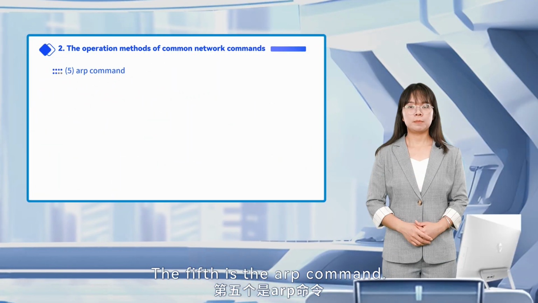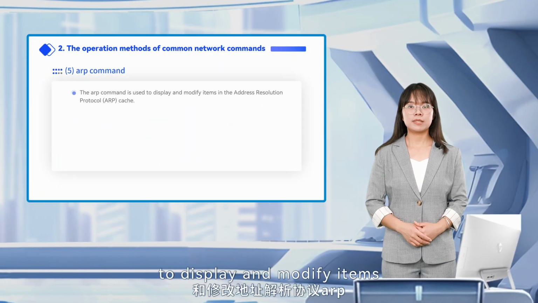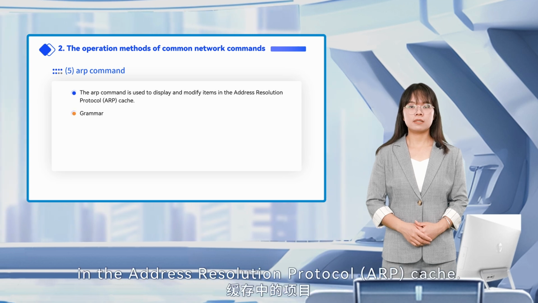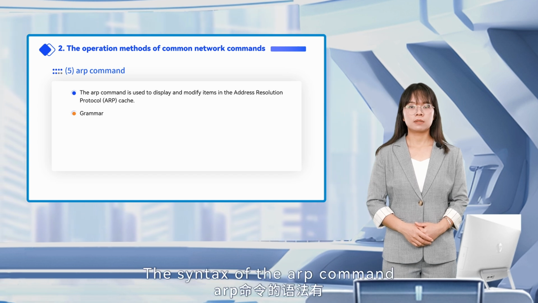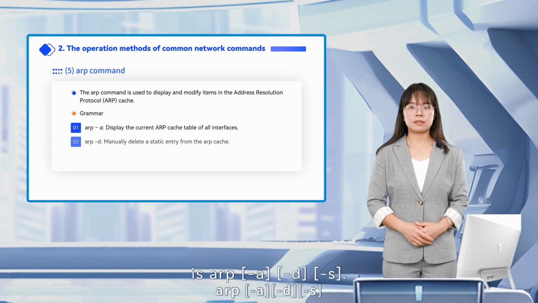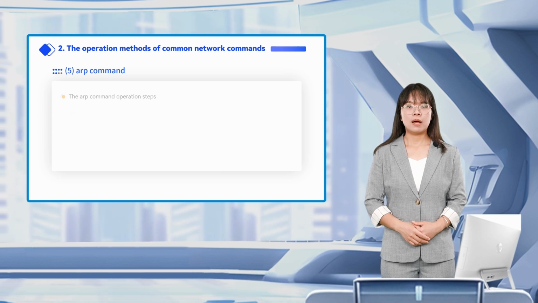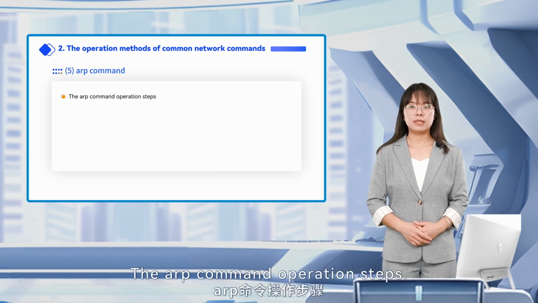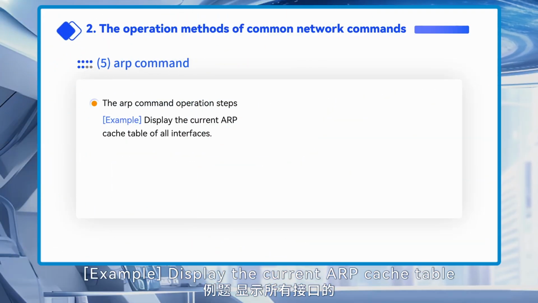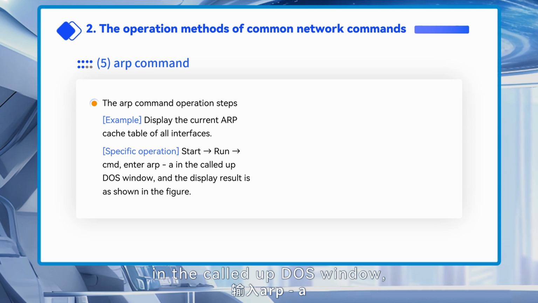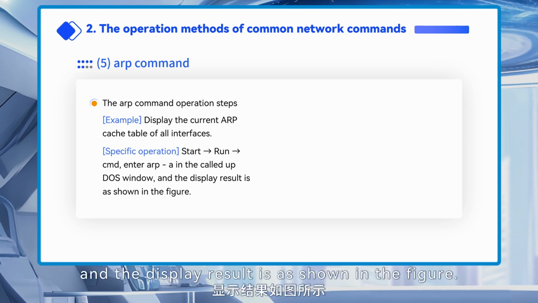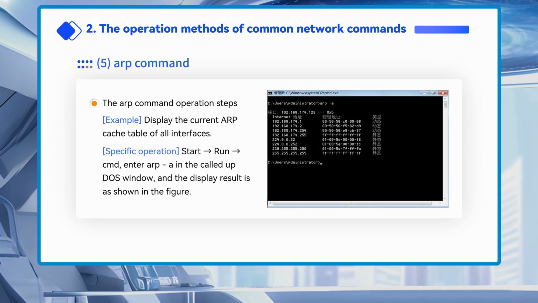The fifth is the ARP command. The ARP command is used to display and modify items in the Address Resolution Protocol (ARP) cache. The syntax of the ARP command is arp -a -d -s. The ARP command operation steps. Example: display the current ARP cache table of all interfaces. Specific operation: start, run, CMD, enter arp -a in the called up DOS window, and the display result is as shown in the figure.